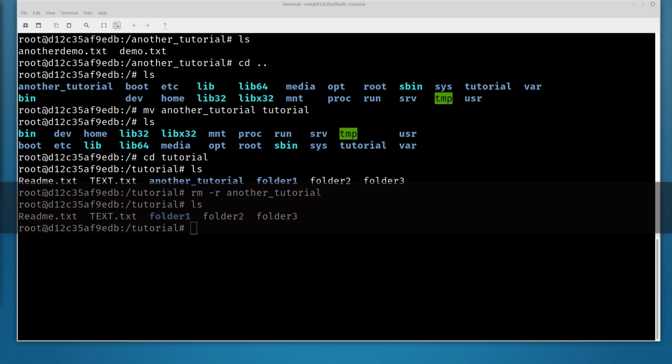And that is the end of a short tutorial on the most common Linux commands. We'll look at some of the commands in the next videos.